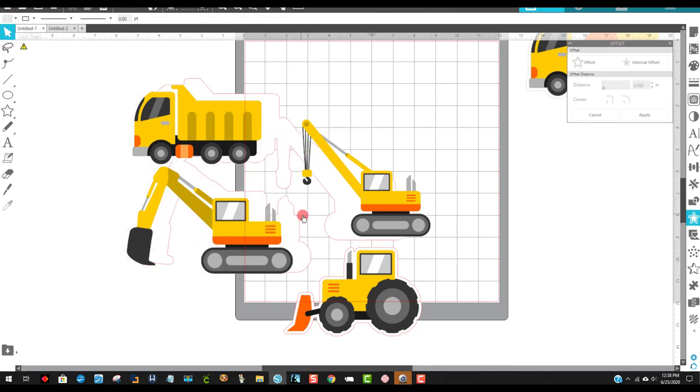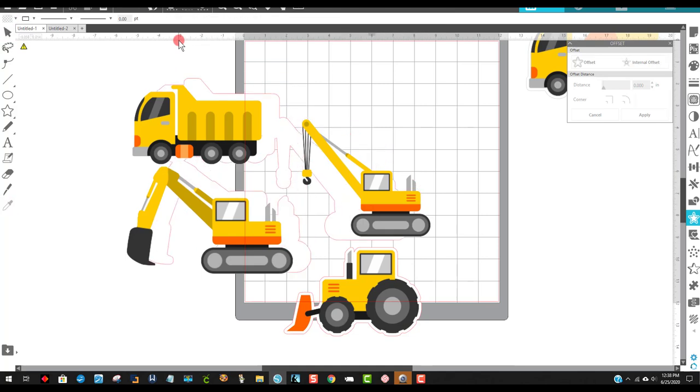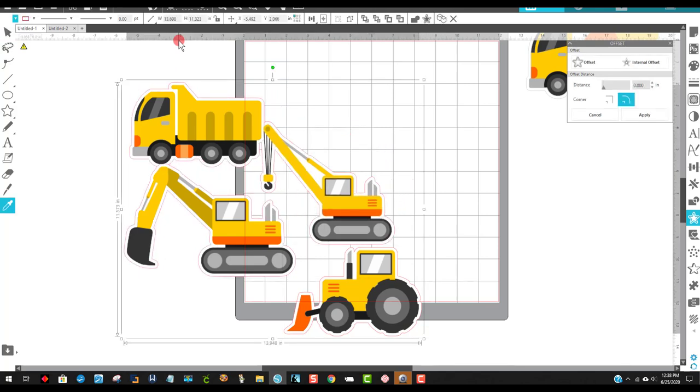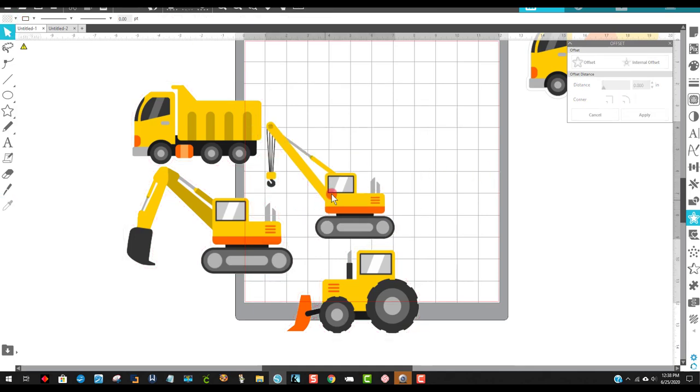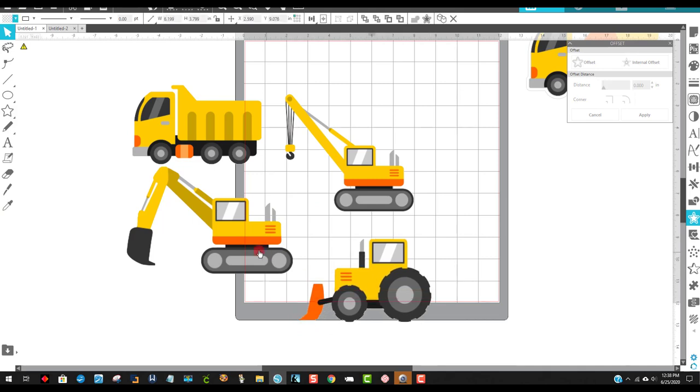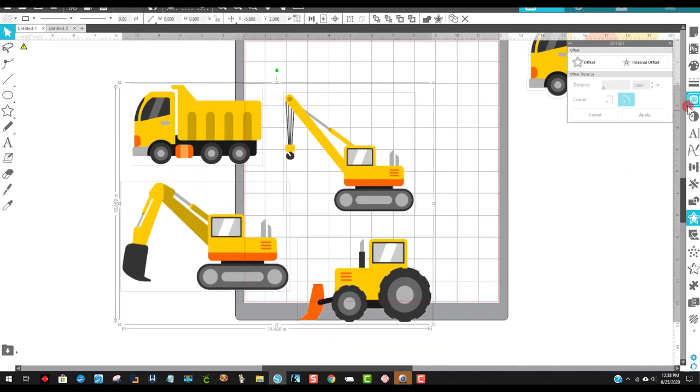Oh, but I couldn't have them connected like this because look what happened. So let me hit Control Z several times on my keyboard to delete that, and go back to before I put the offset on. All right, so I have to make sure that they're not touching each other at all. There we go. So now I can grab them all at once and come over here to the offset.